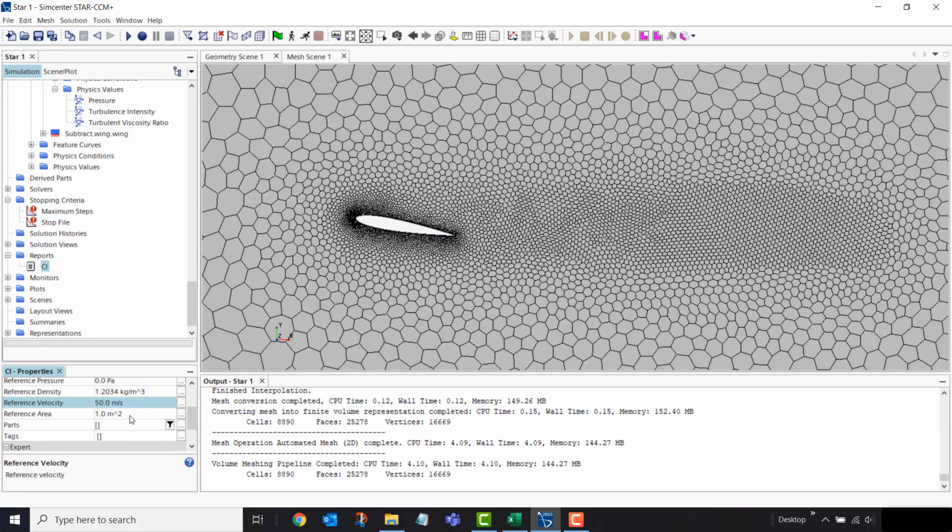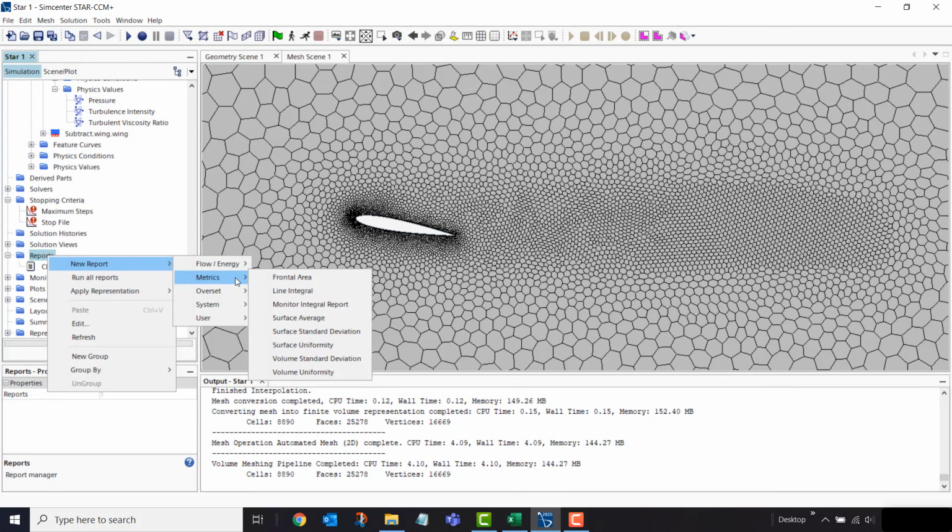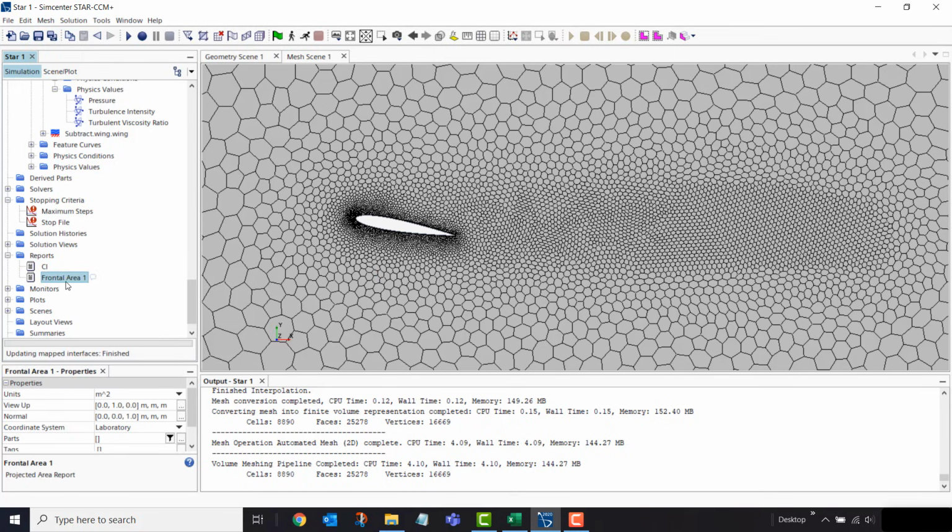Now the cool thing is that I can integrate that report directly into this, so as I change an angle of attack, I don't really have to worry about manually plugging in this number every single time. So let me go in and make that report. I'll go to New Report, Metrics, and Frontal Area. And for this, I'll change the name to Frontal Area Y.